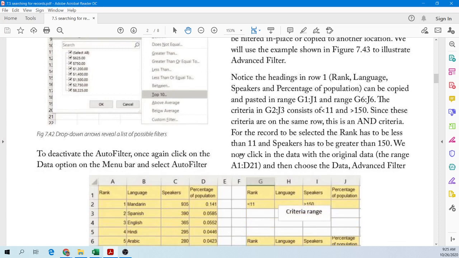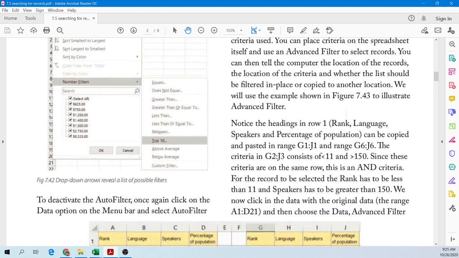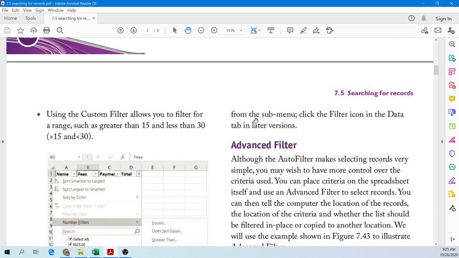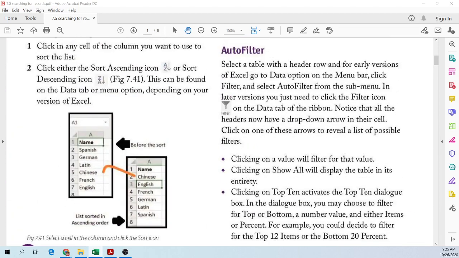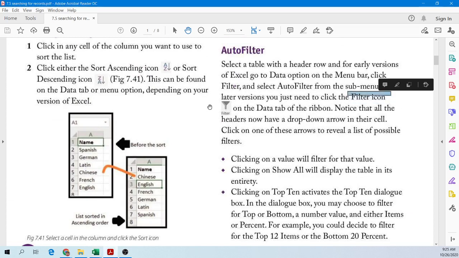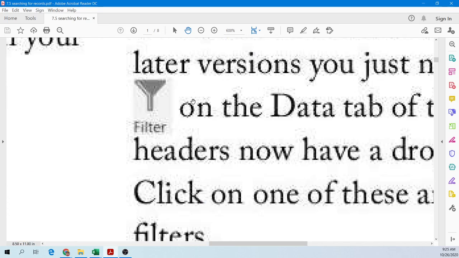To deactivate the autofilter, once again, click on the data option on the menu bar and select autofilter. From the submenu, click the filter icon in the data tab in later versions. Good. So it's saying here that we basically have a table already, and in the data tab we will see the filter icon. So remember this icon here, this is the icon that you'll be looking for to do your filter.